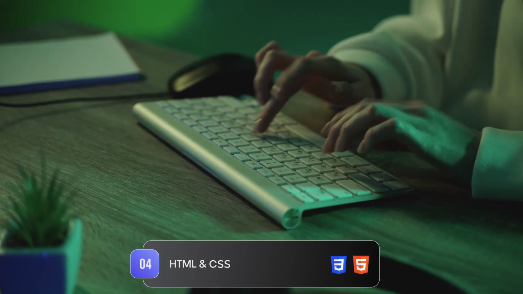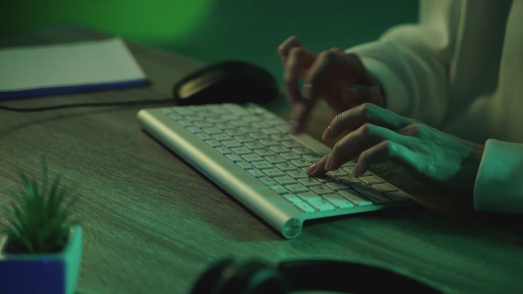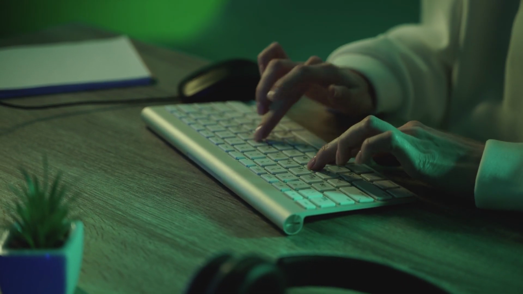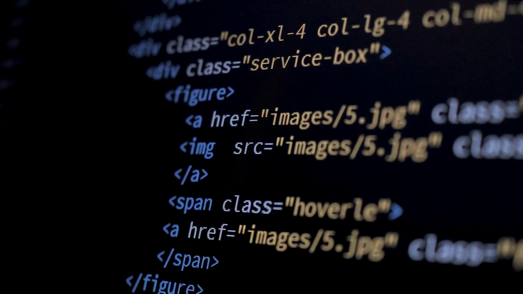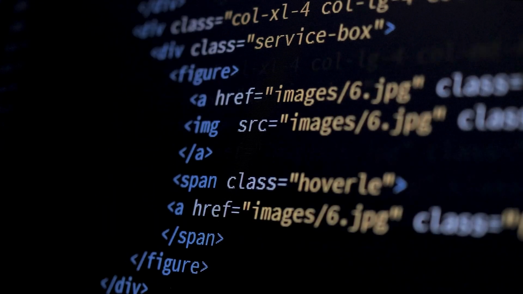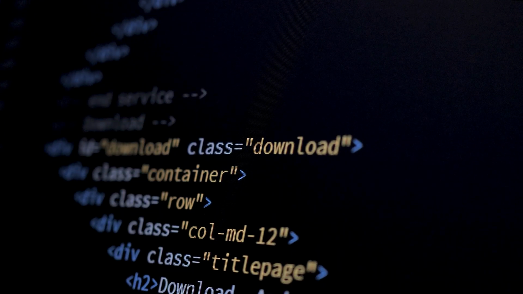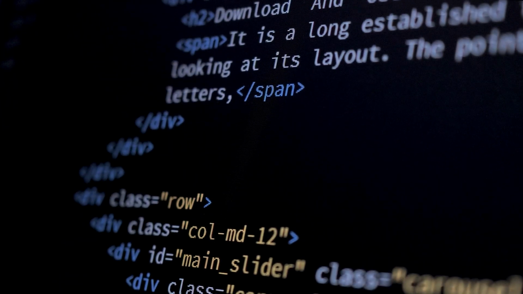And here's something a lot of designers overlook: learning a bit of HTML and CSS. You don't have to become a developer, but understanding how your designs are actually built can give you a huge advantage. You'll communicate better with developers, design more realistic layouts, and even spot what's technically possible or not. Believe me, this is a huge advantage. Think of it as a bonus skill that makes you stand out as a designer. Trust me, clients or employers will love it.